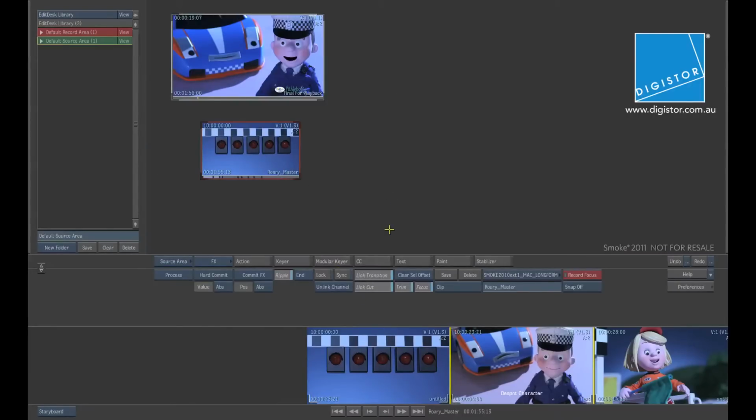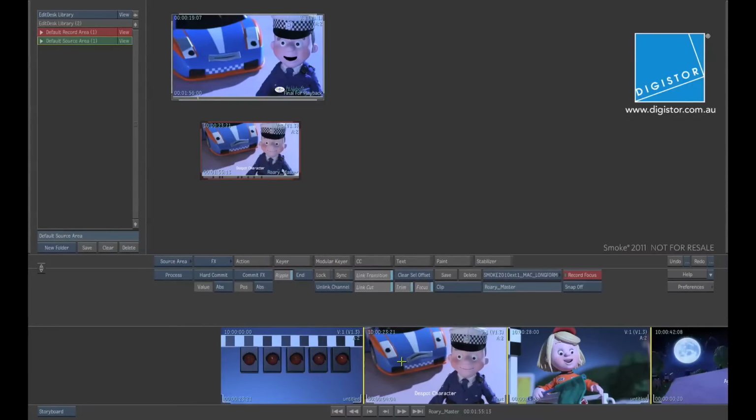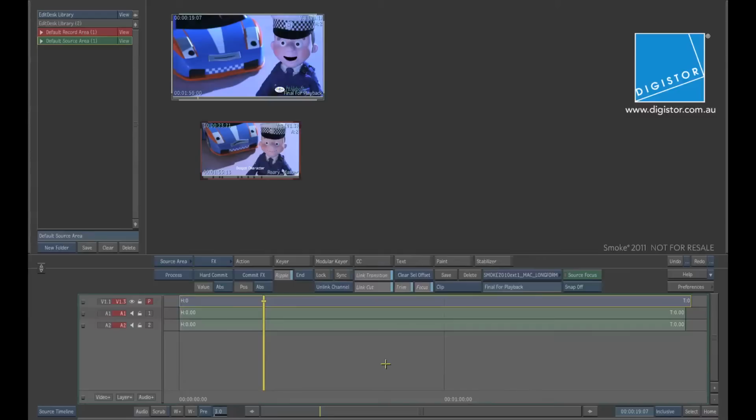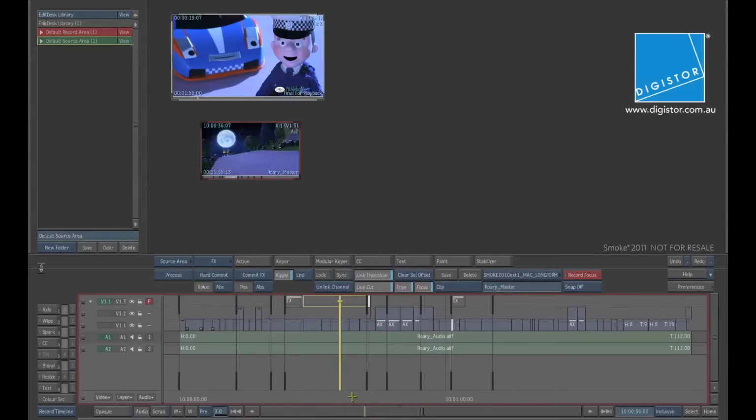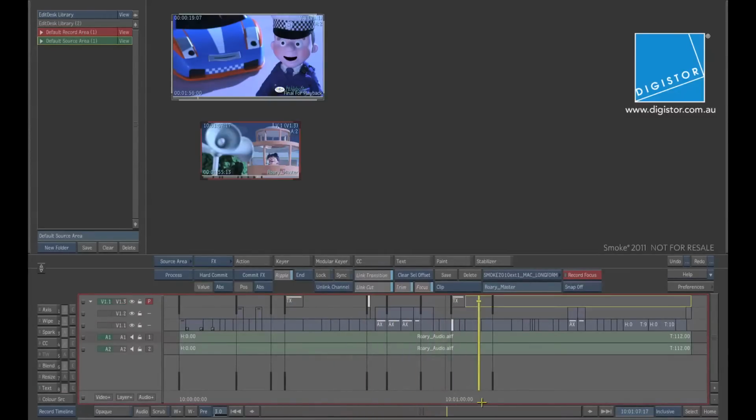I have started the project, and you can see down here, if I switch to my timeline view, I have pretty much exactly the same project.